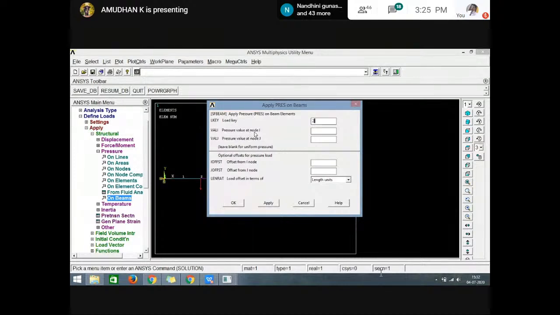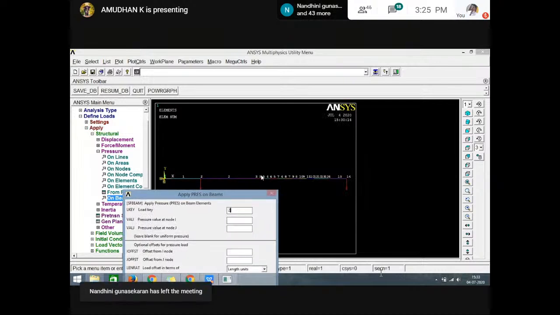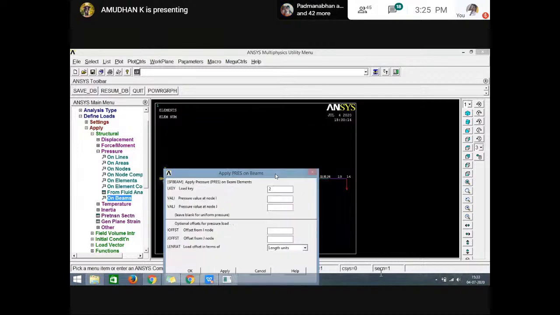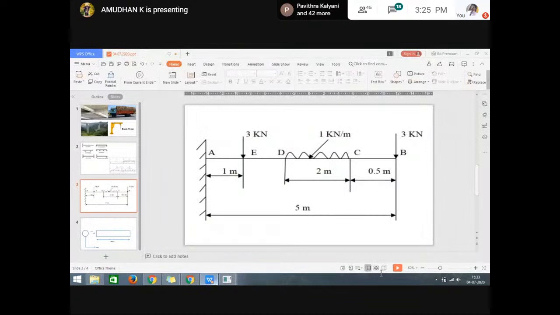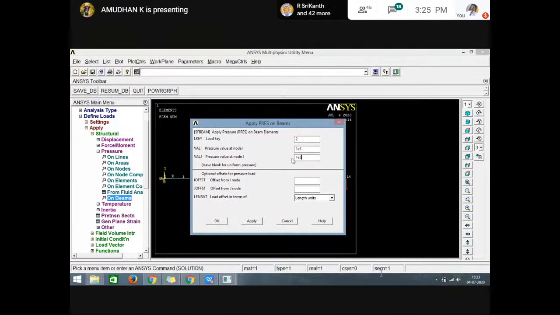Next, pressure value in I node and J node, they are asking. In one particular element, there will be two nodes, I node and J node. If both the values of the I node and J node are same, then it is considered as uniformly distributed load. If you are going to apply a uniformly varying load, the values you give in the ith node should be different from that of the jth node. So here 1 kilonewton per meter, so 1 e power 5, and here also 1 e power 5. When you give 1 e power 5 for both, you are applying uniformly distributed load. For example, if you change this into 2 e power 5 or 5 e power 5, then the type of load you are giving is uniformly varying load.